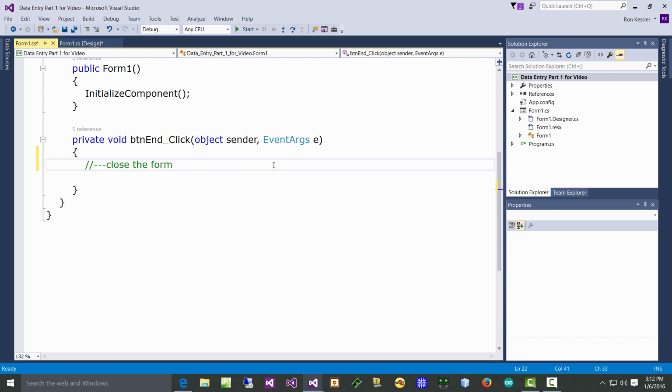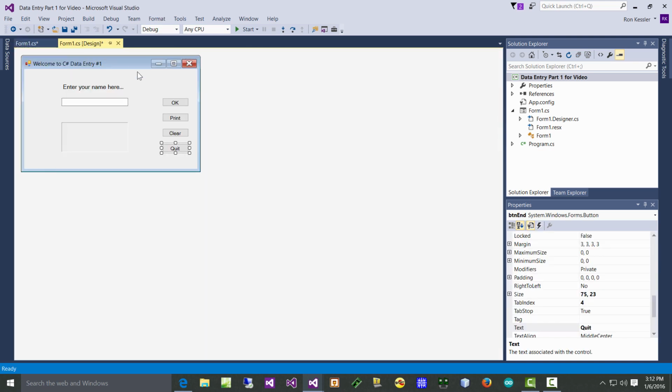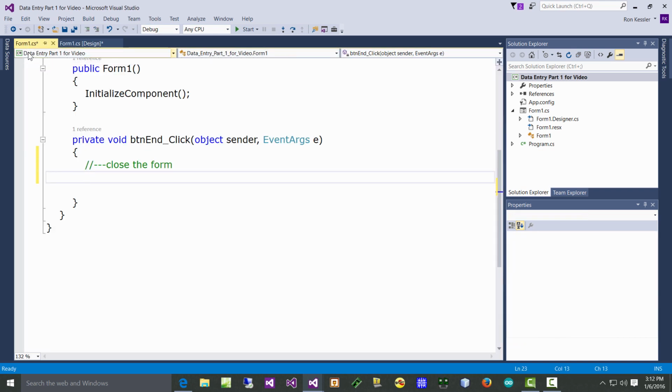So, close the form. How do you close the form? In object-oriented programming, keep in mind that nothing really happens to our application until someone clicks on a button or types something. The rest of the time the application is just sitting there doing nothing, waiting for something to happen. When you want something to happen when they click this button, we first type in the name of the button or the name of the command.